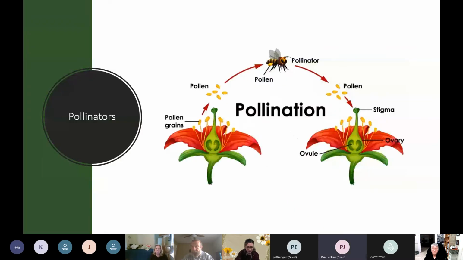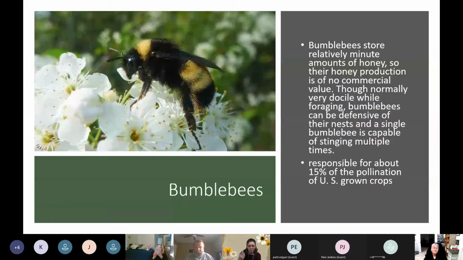I'm going to go into pollinators really quickly. Not really too much to say if you know a lot about pollinators. Bumblebees, of course, they really don't store a lot of honey, so there's no commercial value for them. And they're really sweet, docile, they're just foraging around. Of course, they're going to be defensive like any animal. And these are capable of stinging you multiple times, so be careful. And they're responsible for about 15% of pollinating of our crops, so they're really fuzzy and cute, so leave them alone.